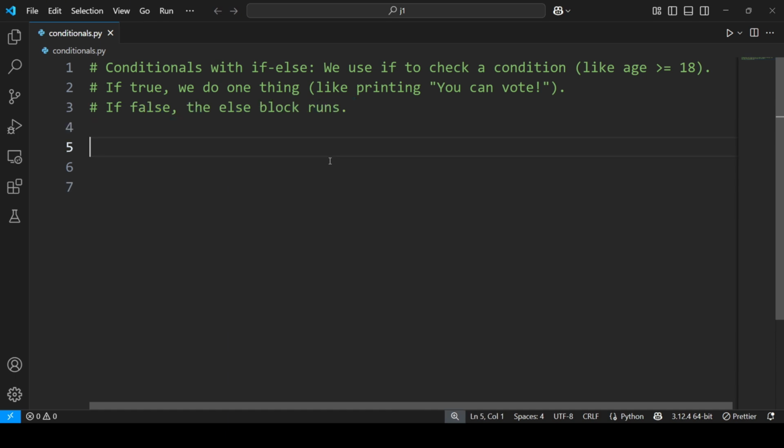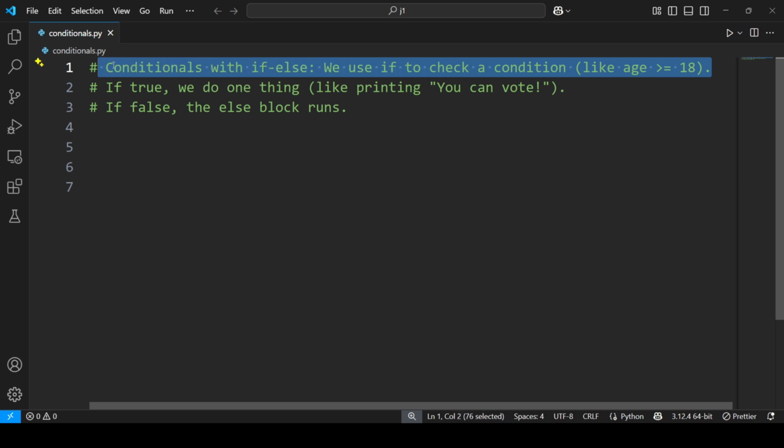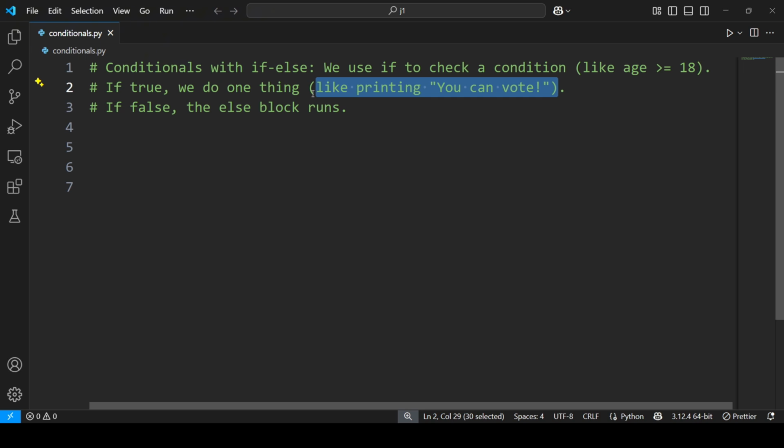In the code, I'll add a comment to explain this concept before we write it. Type # conditionals with if-else. We use if to check a condition, like age greater than or equal to 18. If true, we do one thing, like printing "you can vote." If false, the else block runs.